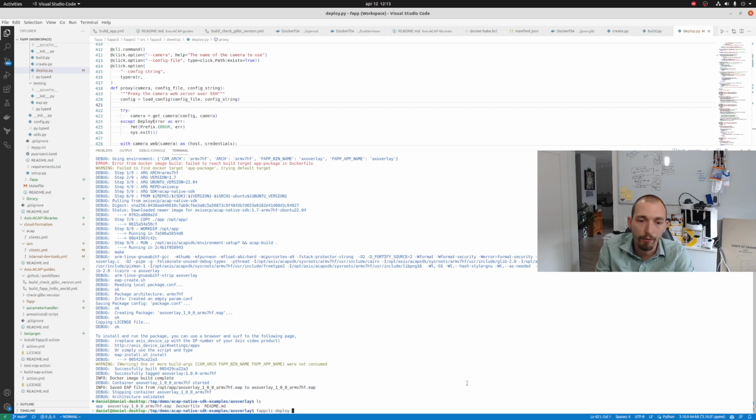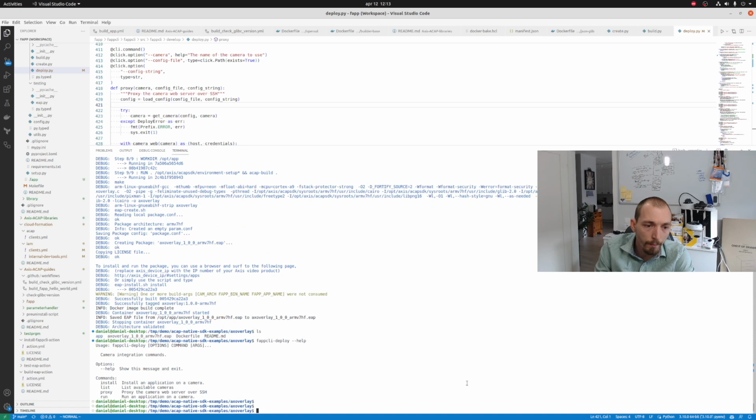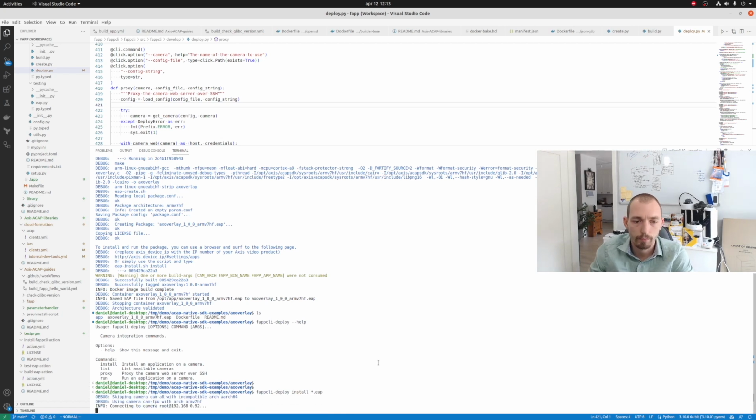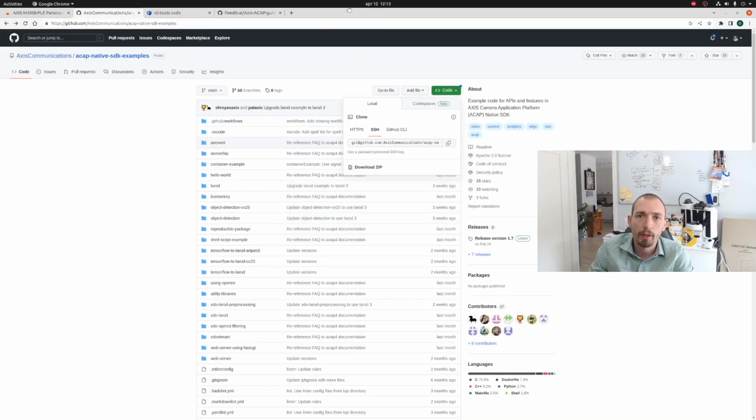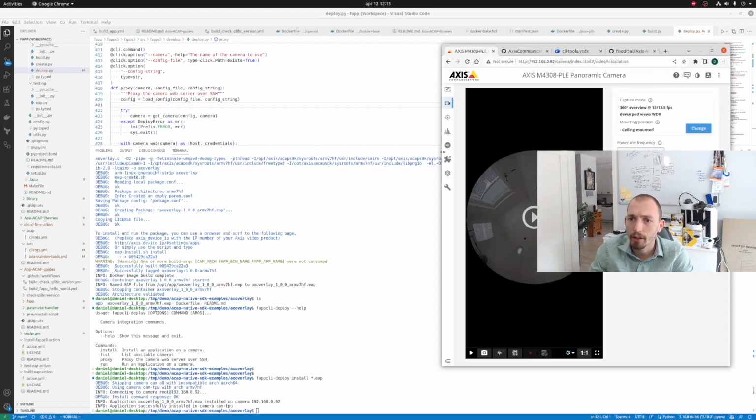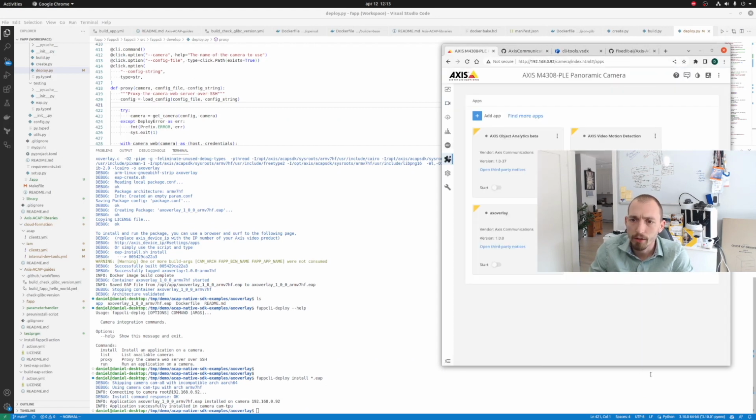There we have the CLI tool for deployment. And one of the commands here is install. We're going to install the EAP file that we just built. If we open the browser again and head to the camera, the application page, we can see that we now have the XOverlay application installed.